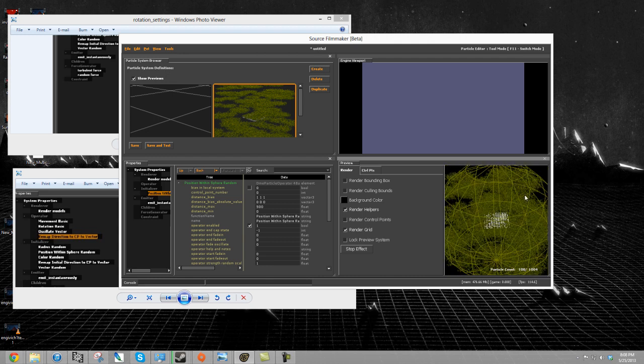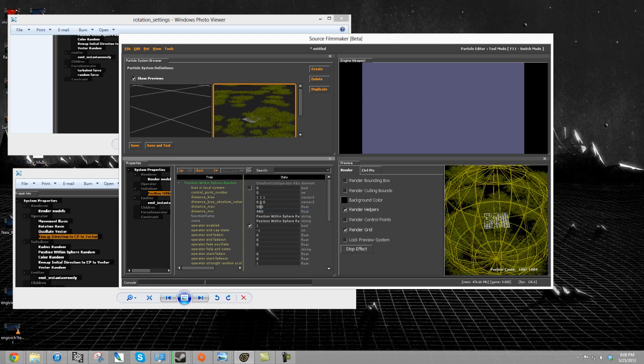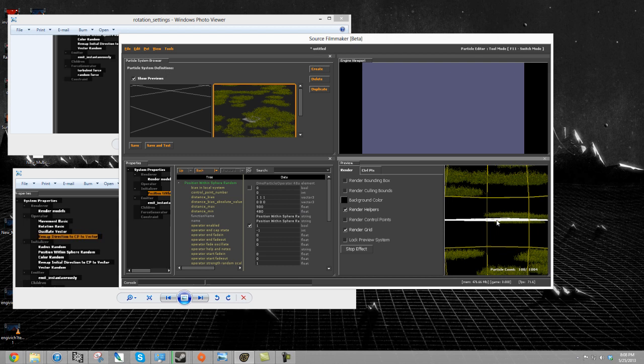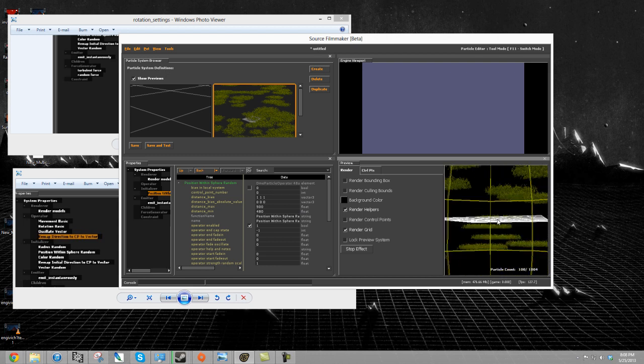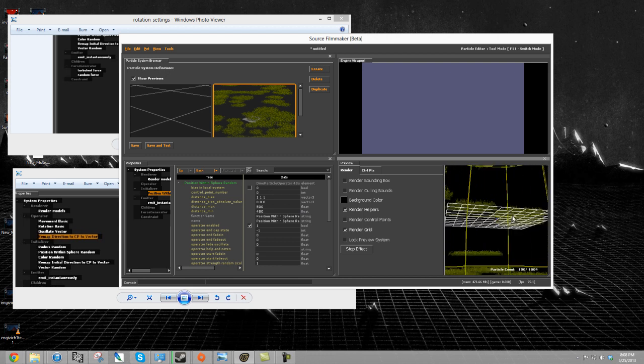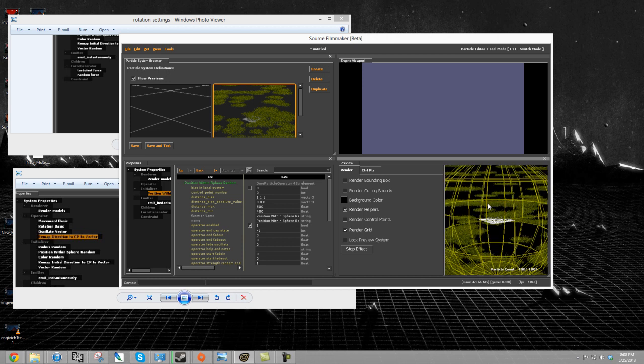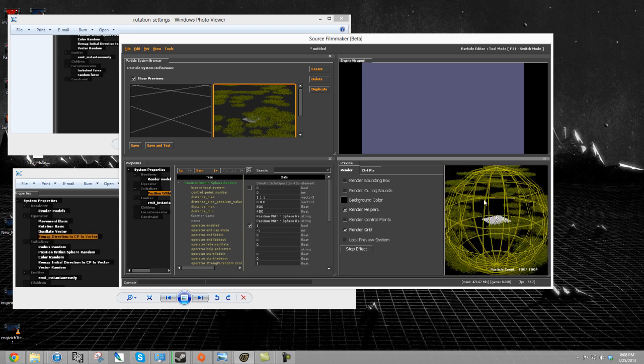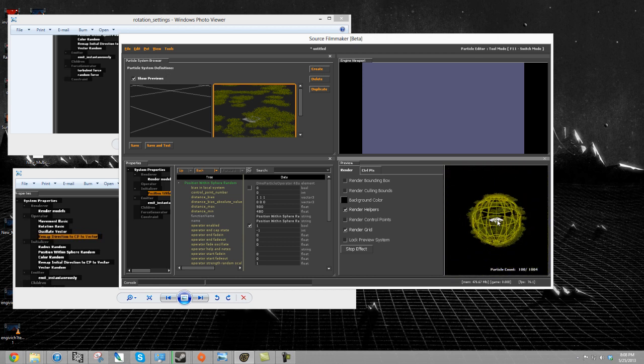We don't want the grass to be evenly distributed because we don't care about the interior. So I'm going to make the minimum distance 450, or 480 actually. And so now I can go inside of this particle, and you can see that the grass is only emitted on the exterior of this sphere. However, it's all facing up, which isn't too great.